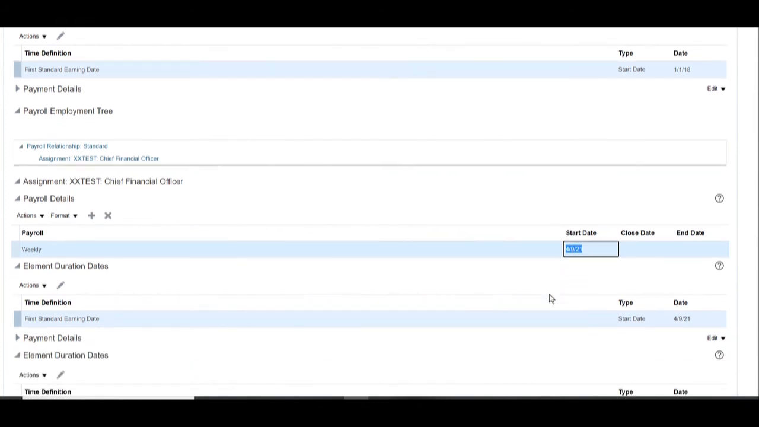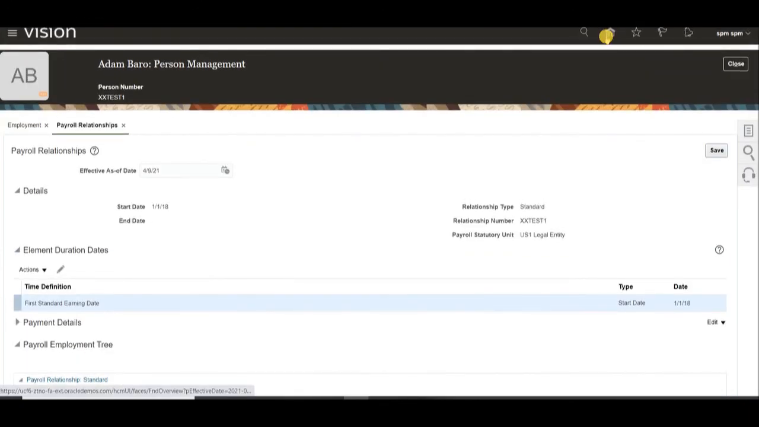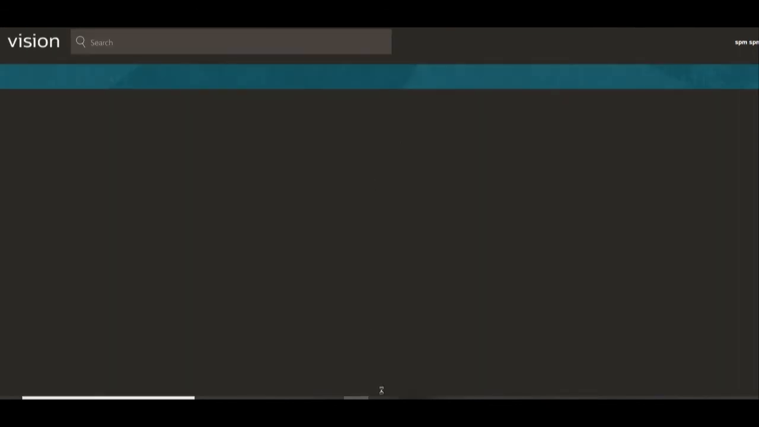Earlier there was no record. Currently we are seeing the one payroll frequency. So in this way you can assign payroll to multiple employees. Thank you.